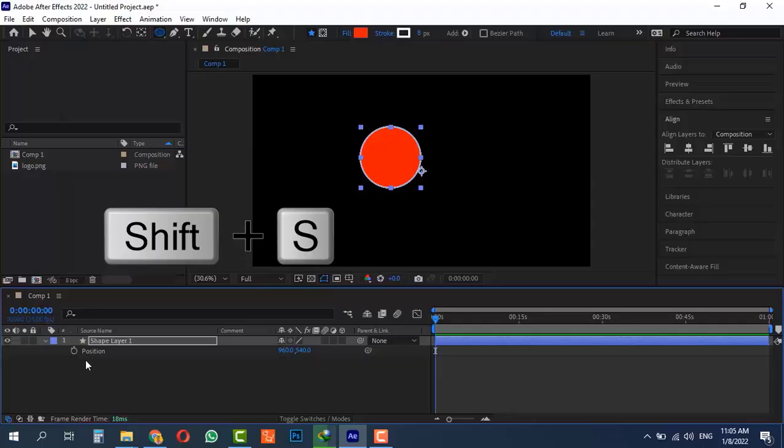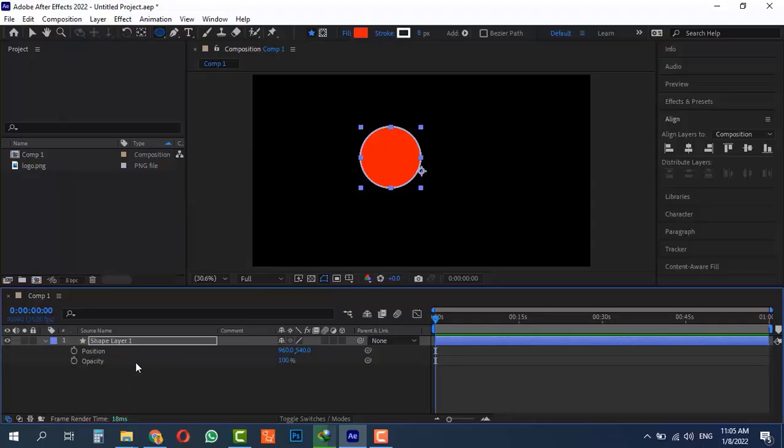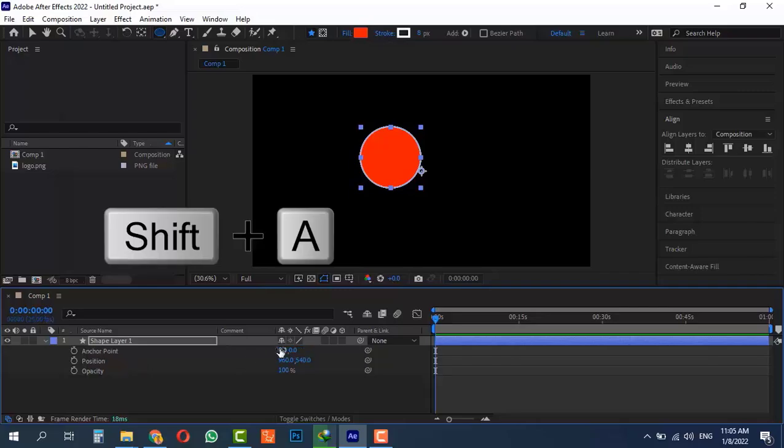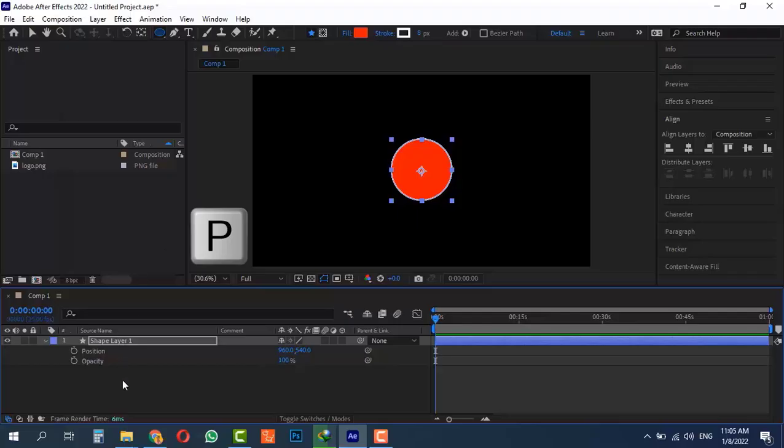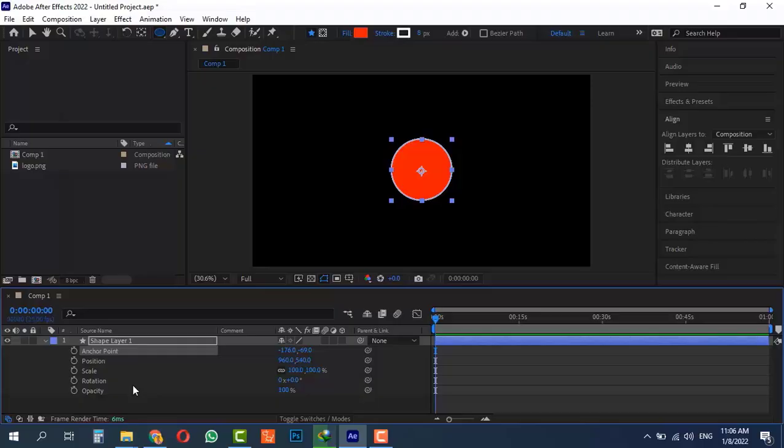Shift S removes scale. Shift T adds opacity. And I use Shift A to correct the position of the anchor point. Well, you learned about the Shift shortcuts: P for position, T for opacity, A for the anchor point, S for scale, R for rotation. When you work further, these shortcuts come in handy a lot more.